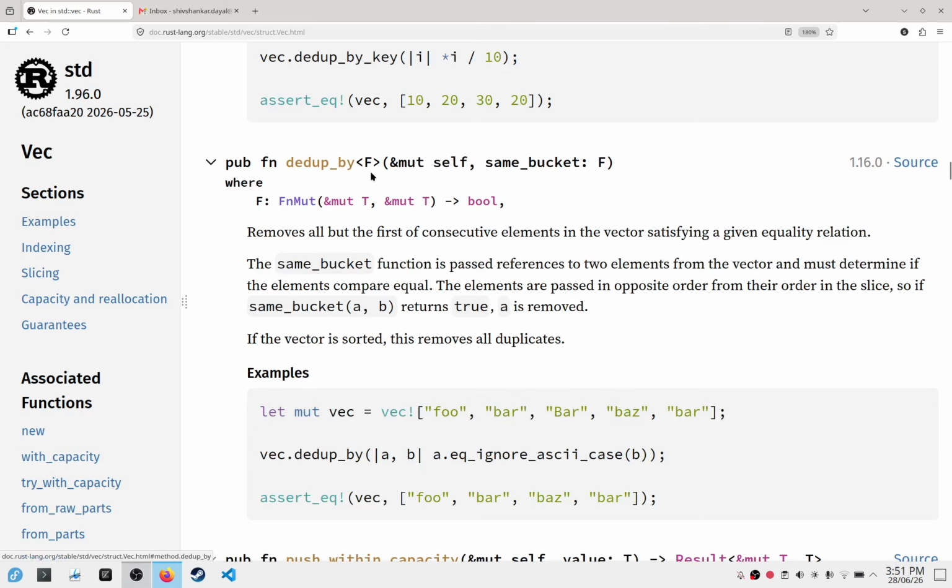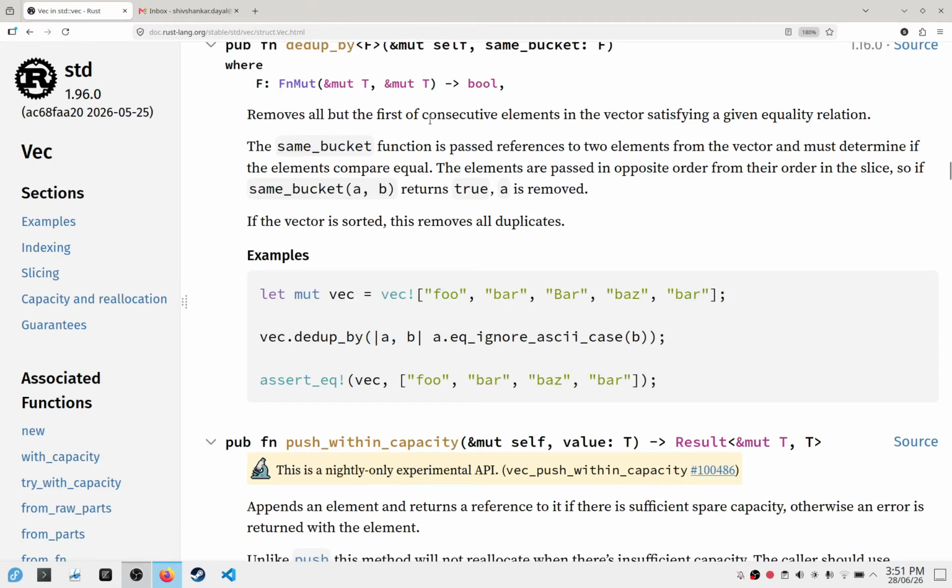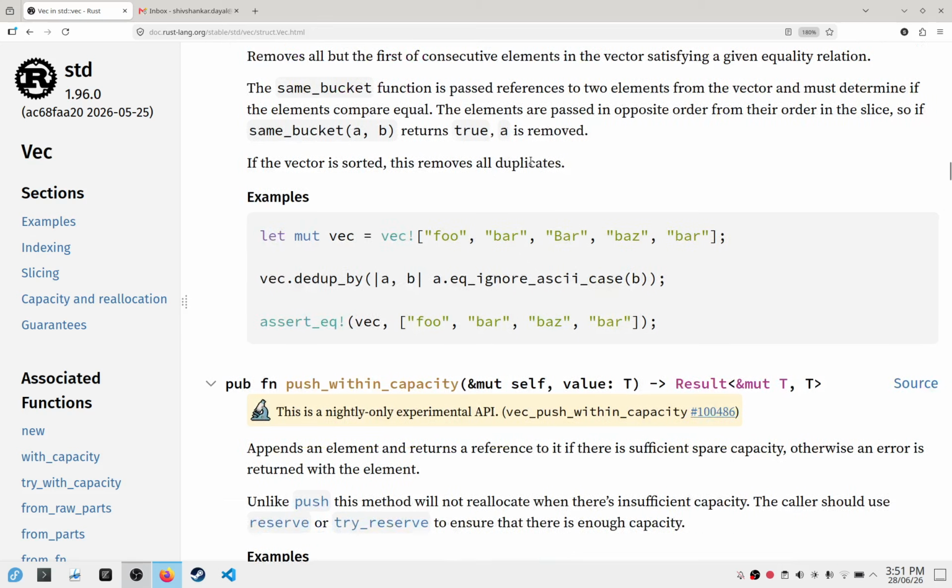Next is dedup by. It takes just a mutable closure, and it takes two of the elements as well. It removes all but the first of consecutive elements in the vector satisfying the given equality relation. The same bucket function is passed references to two elements from the vector and must determine if the elements compare equal. The elements are passed in opposite order from their order in the slice. So if same bucket a, b returns true, a is removed. If the vector is sorted, this removes all duplicates.